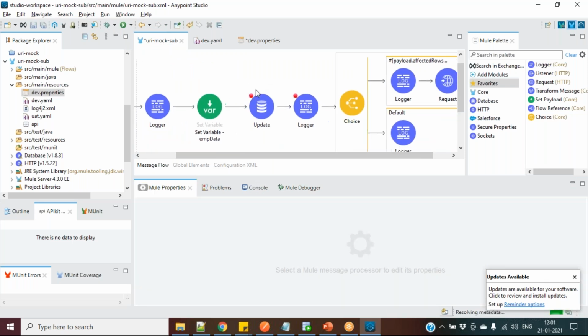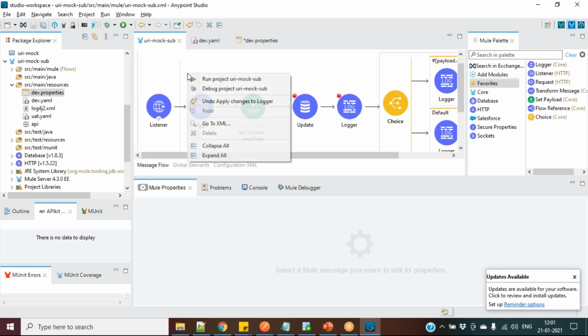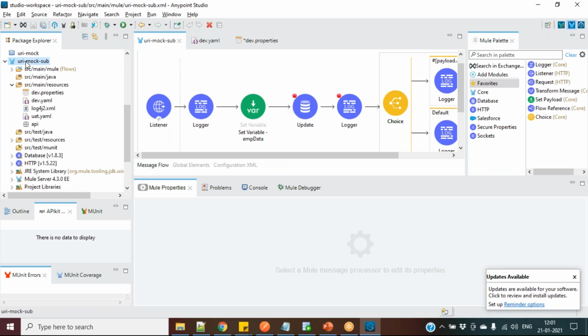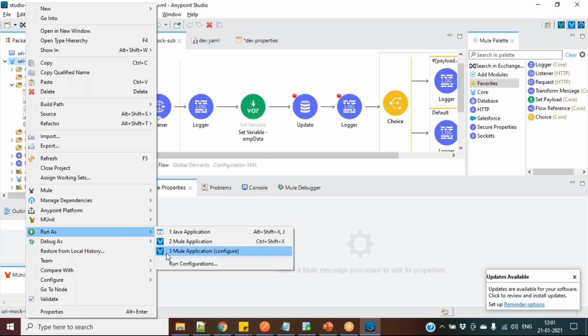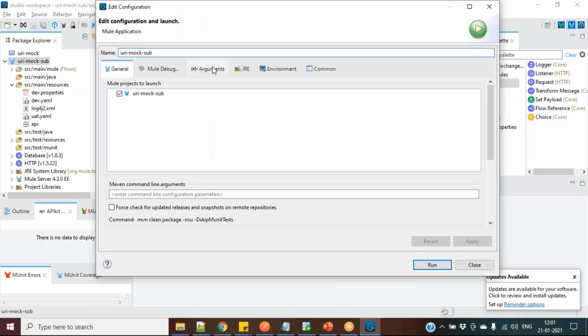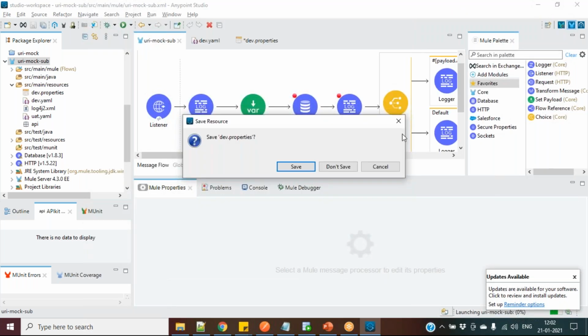Okay, let's see now. Right click, and let's go to the file. We have done all the changes in the dev.yaml file, so now let's use the dev.yaml file only. Run configurations, arguments, change it here to dev. Apply, run.